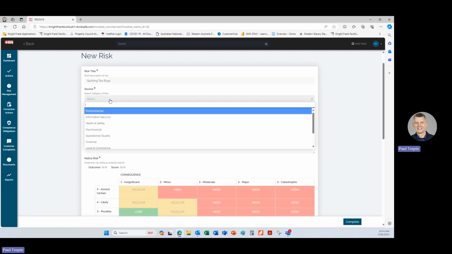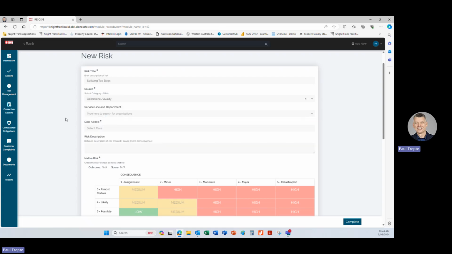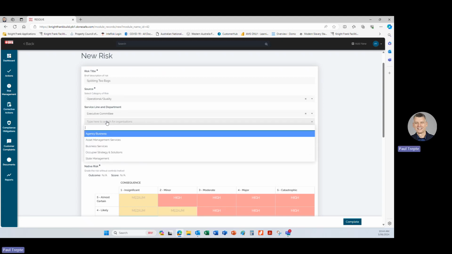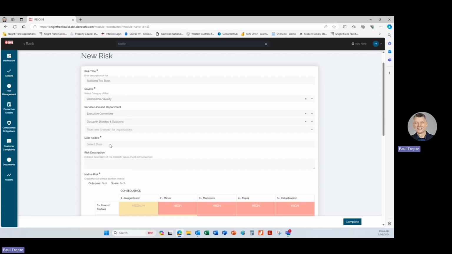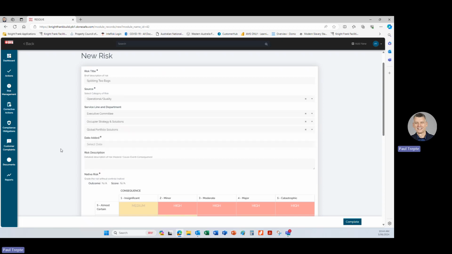And the source of this risk, we have several different sources of risk, but generally for yourselves, it's going to be a quality risk. So we set operational or quality risk, and then we select which service line it supplies to. And this is just a hierarchical system. So we go to the exec, and then we go down to occupier strategy and solutions, and then we'll select global portfolio solutions. So that's where the risk sits.